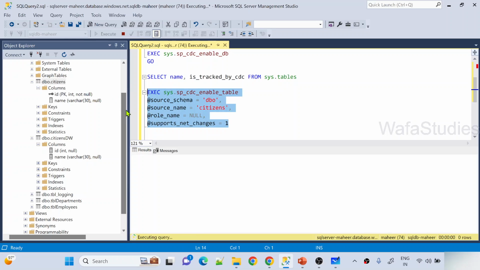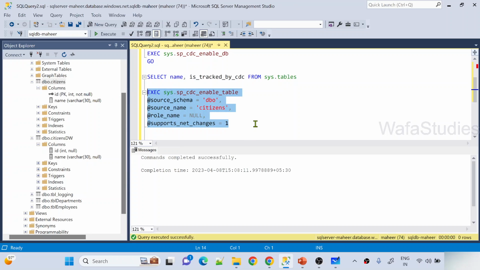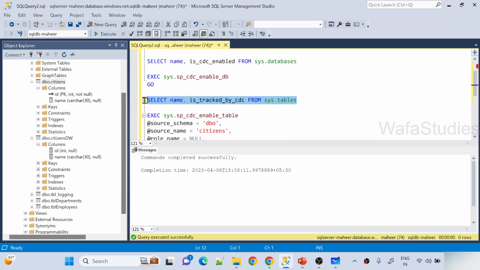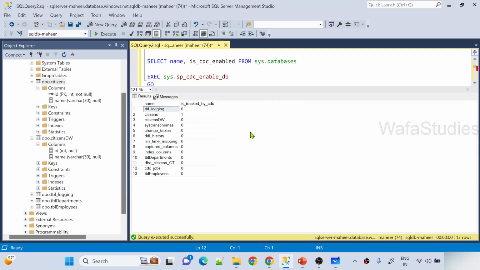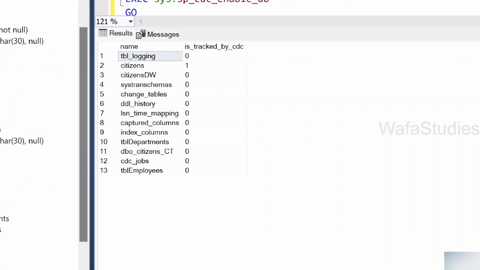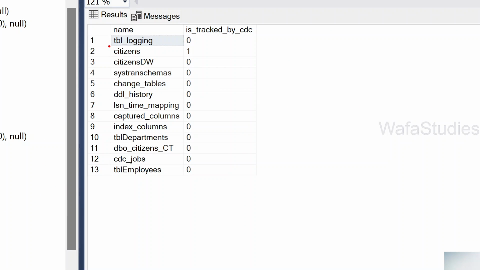So let me hit execute to run this. My command executed successfully. Now if I execute this query, I should see CDC enabled for my citizens table. Let me show you that here. So now let me select here. You can see CDC enabled for my citizens table.